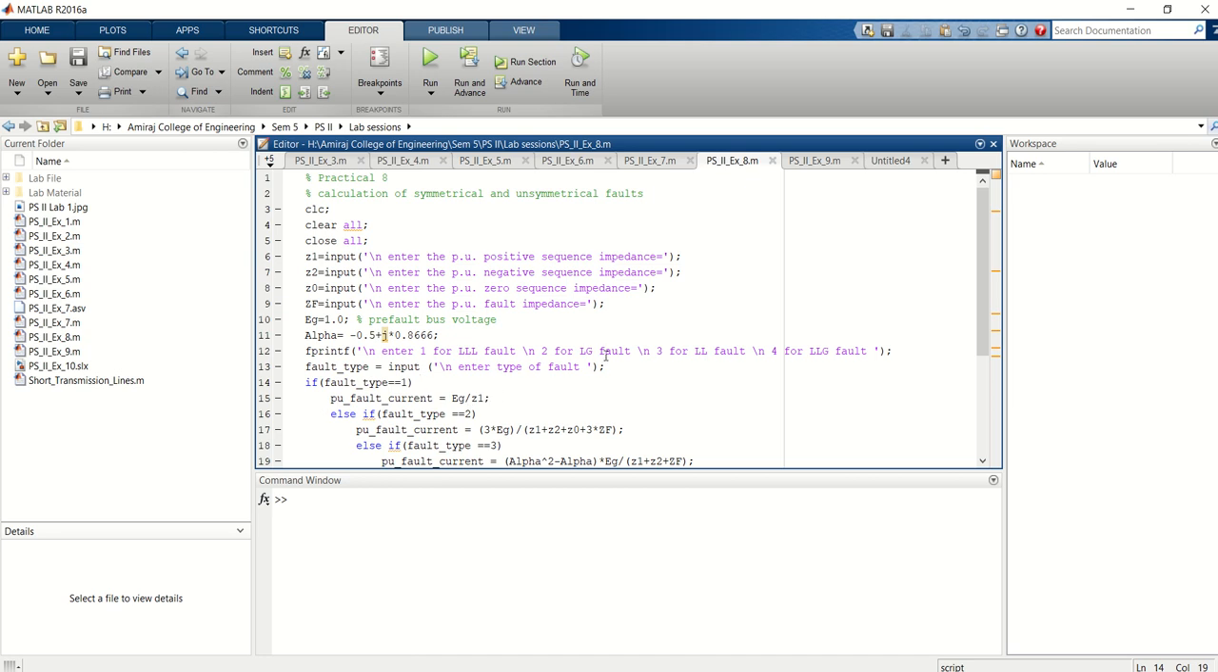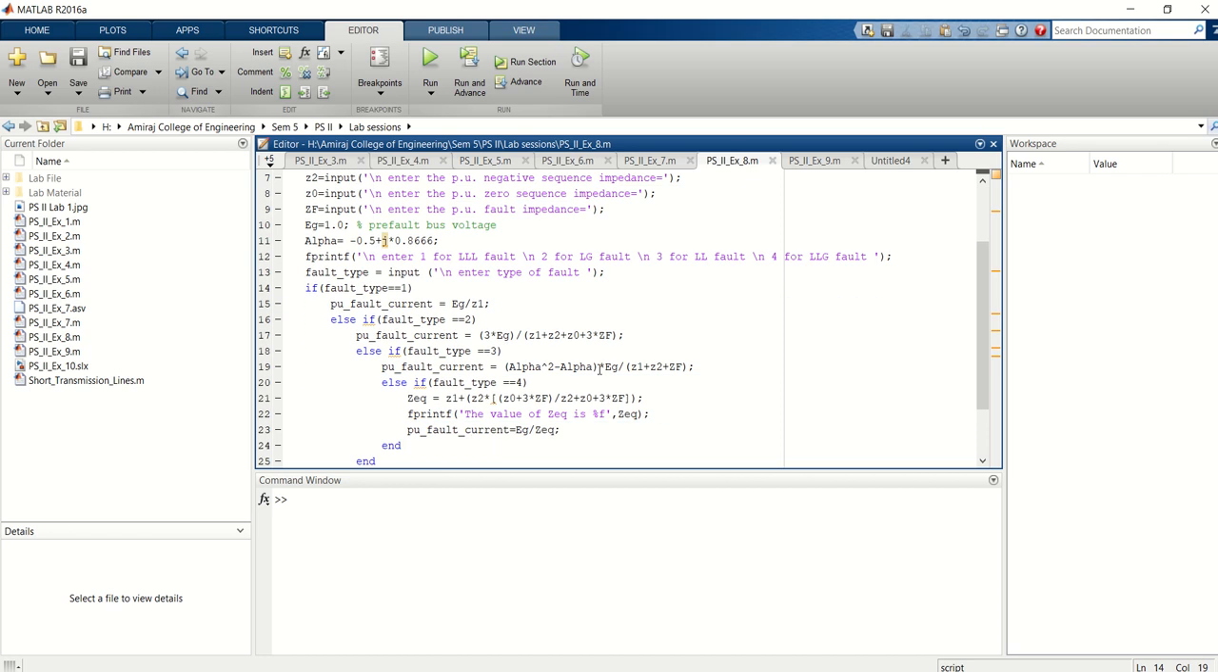Then it can be LG fault, it can be LL fault, or it can be LLG fault. So now let's consider LG fault, which means else if. We will take else if fault type equals to 2. Now once we take fault type equal to 2, that would mean that the fault which has occurred will be LG fault.